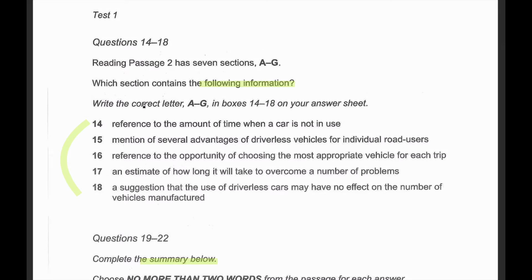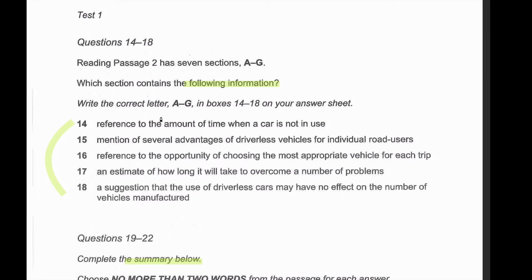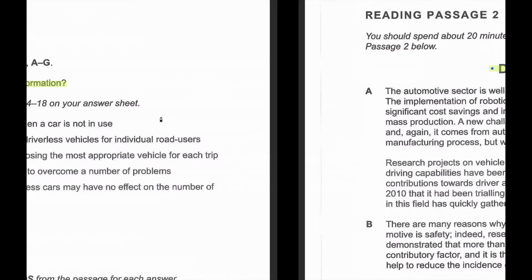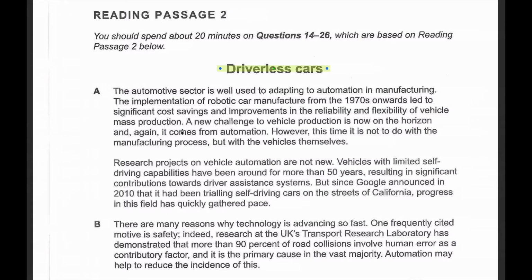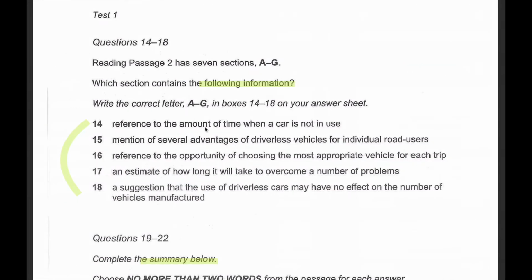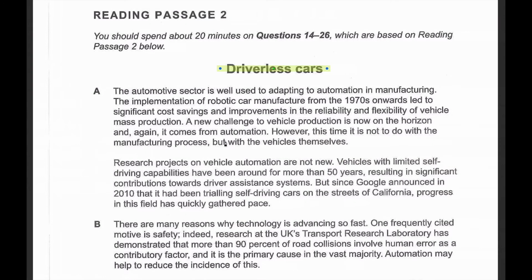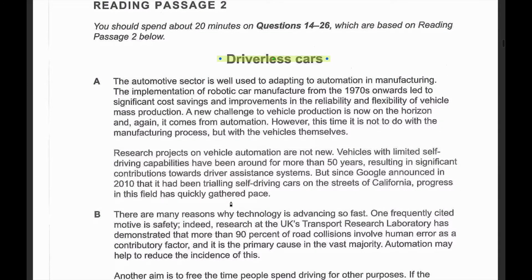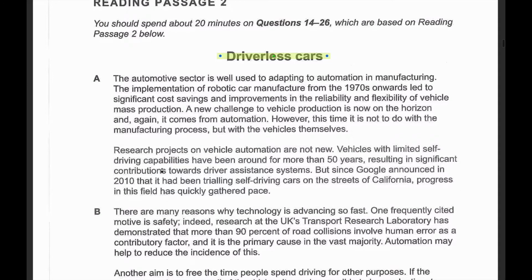So in this case, we are supposed to read carefully, to have a complete or overall understanding of this passage. 我不能直接去找关键词来定位了 because it's really hard. Okay, let's read every paragraph anyway. Okay, the first paragraph A: the automotive sector will be used to adapting to automation in manufacturing, right?